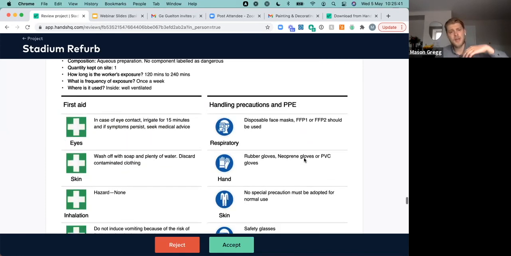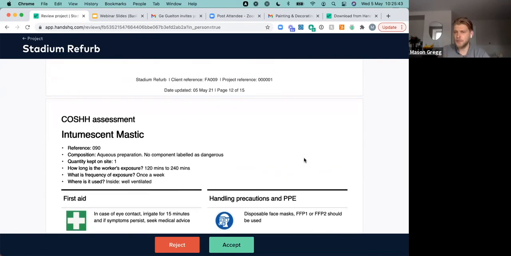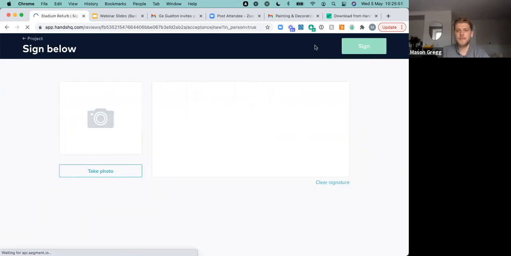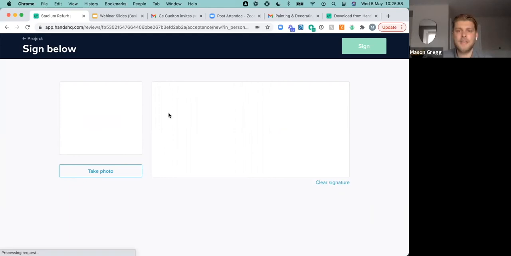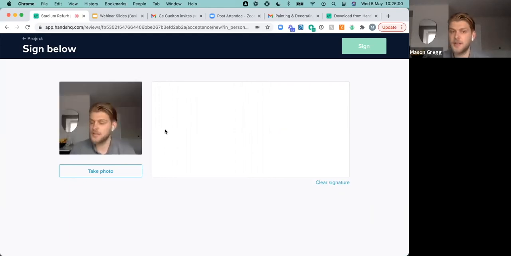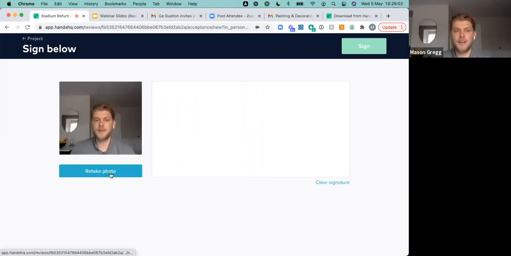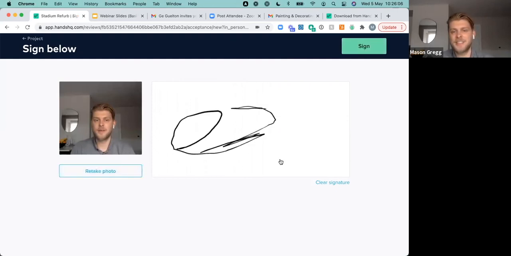So once Alan, in this example, has read through the document, happy with the risks, happy to get to work, you can then click accept. What this is then going to do is take an image of the person that's signing that document as well. So hopefully their picture is going to be a little bit nicer than mine. But then they can just digitally sign as well.